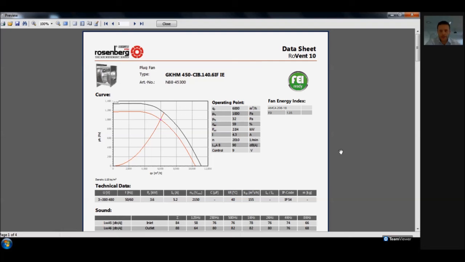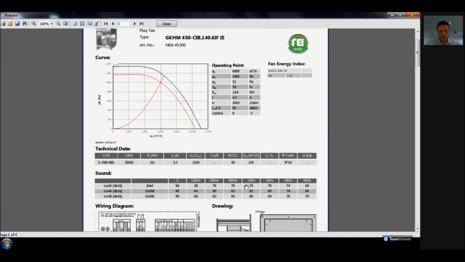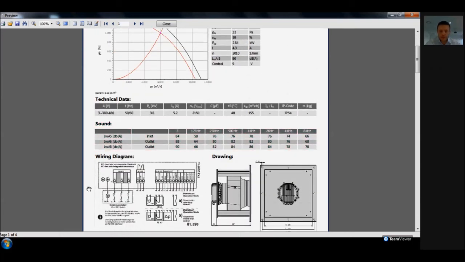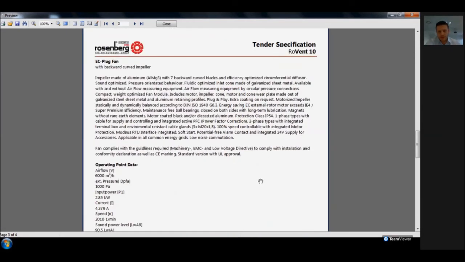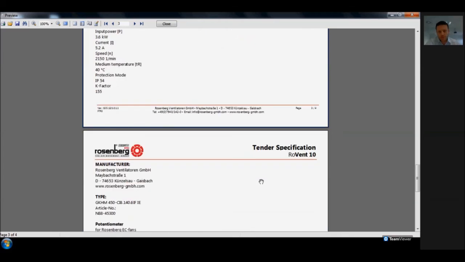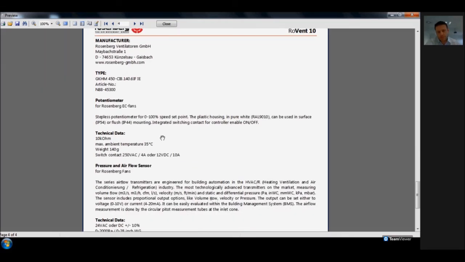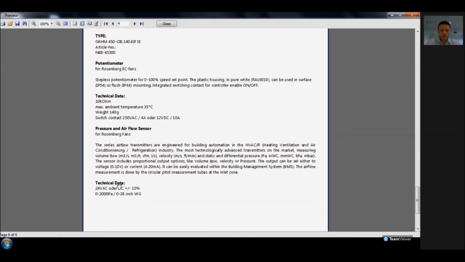So, you will have the curve, operating point data, FEI data, technical data, sound data, the wiring diagram, and the drawing. Here is the bill of material added. And here is the tender specifications, with our extra accessory selected.